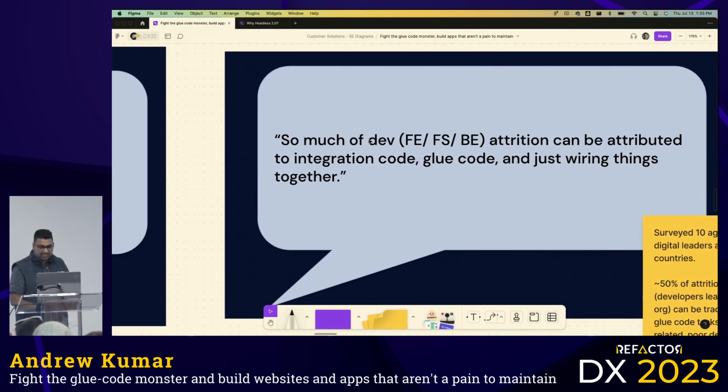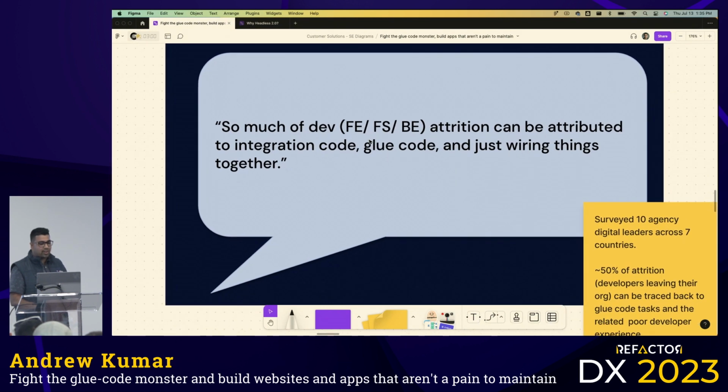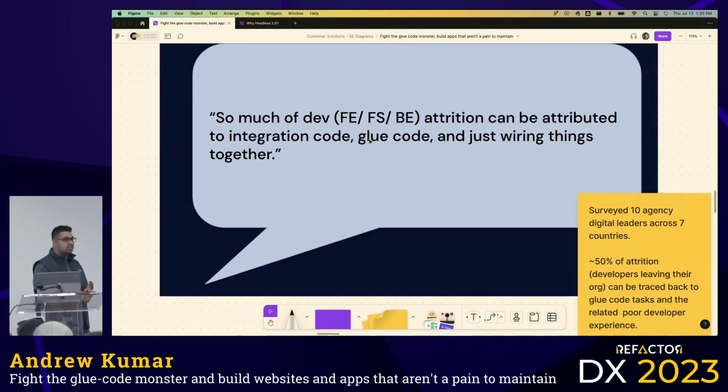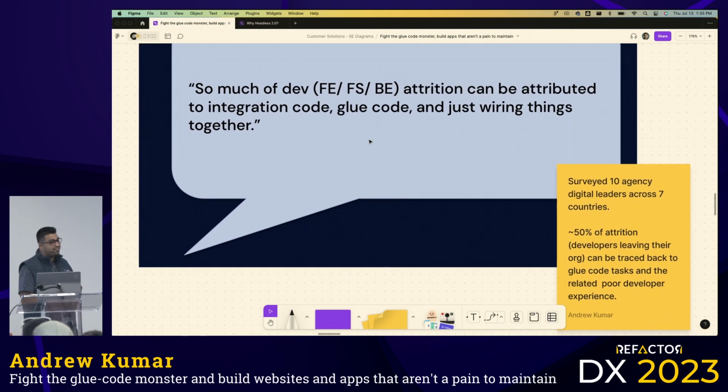And we got this interesting data point that front-end, full stack, and back-end attrition, so people leaving their organizations, so much of it can be attributed to integration code or glue code or just wiring things together. That came up as a common complaint of developers over and over and over again. So we're now looking at 50% of all effort in a greenfield project being related to glue code, and then 50% of attrition being attributed to developers complaining about having to write too much glue code.